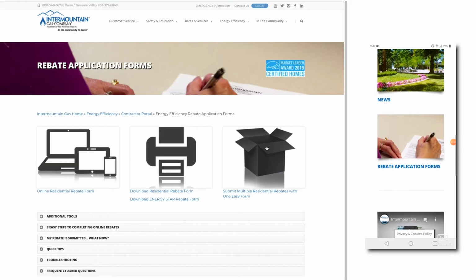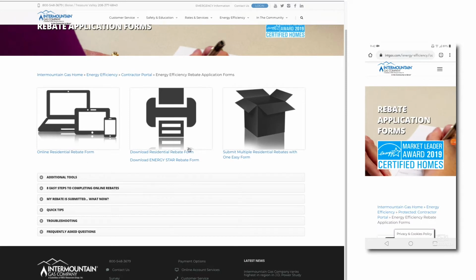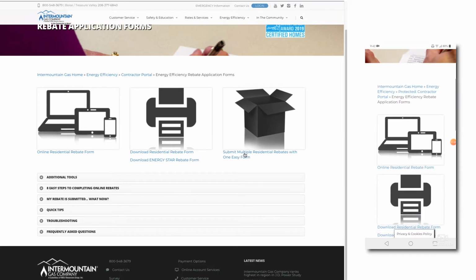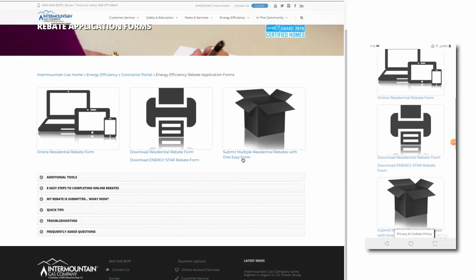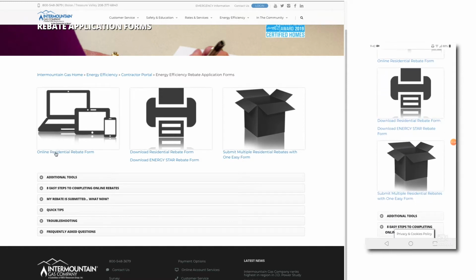Click on that. You'll notice several helpful items. There's the submit multiple residential rebates. That's an Excel spreadsheet that you can download. You can also download the form that we're going to look at, fill it out by hand, scan and email it, or snail mail it to us.